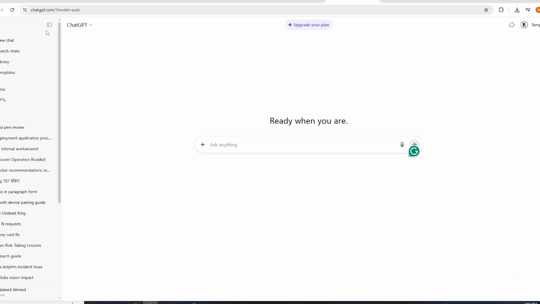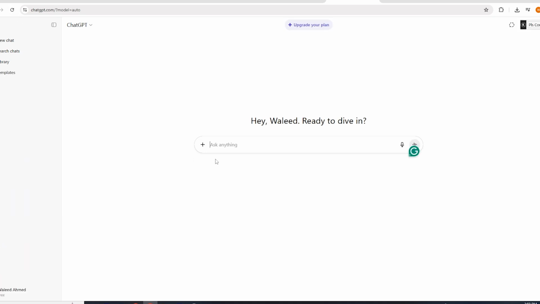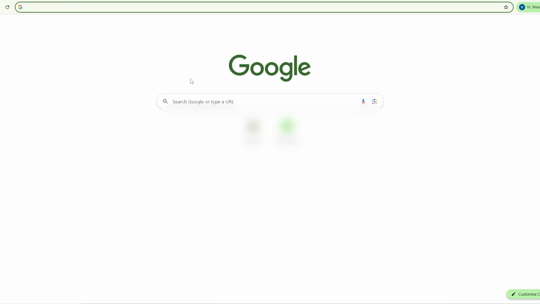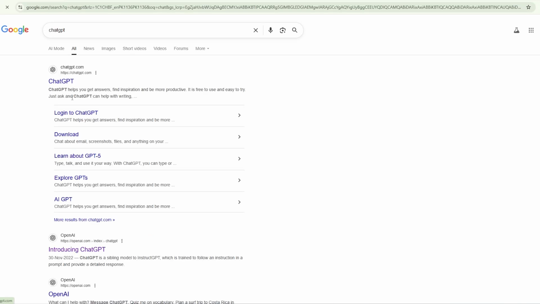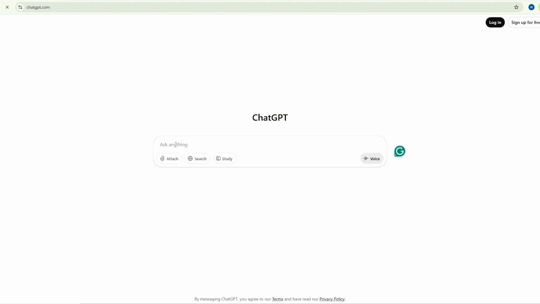To fix this issue, start by refreshing the page. A simple reload often restores broken download links. If that doesn't work, try switching to a different browser, as some browser-related glitches can interfere with downloads. Make sure your internet connection is strong and stable, since weak connectivity often leads to failures.